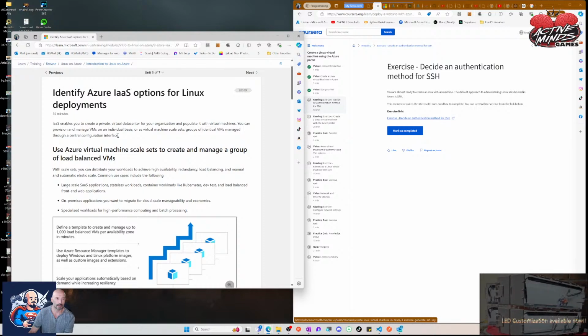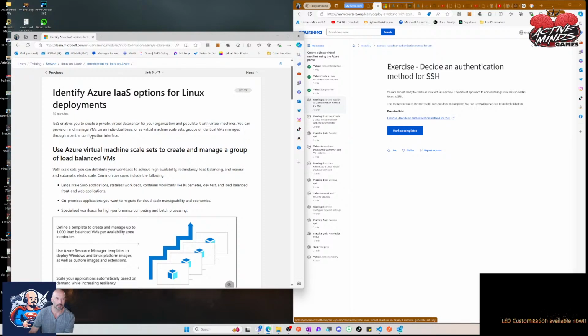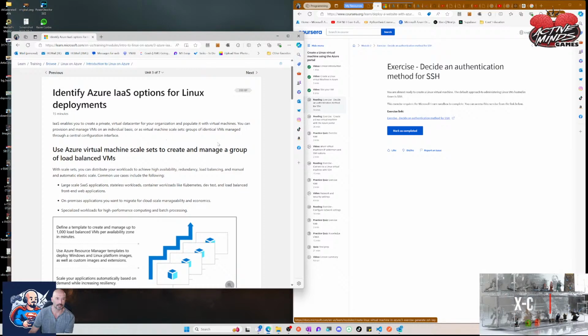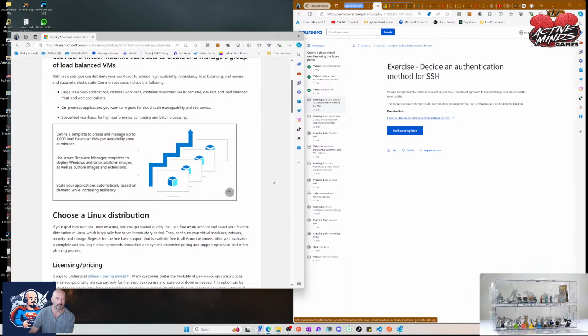IaaS enables you to create a private virtual network. You can provision and manage VMs on an individual basis or as virtual machine scale sets, a group of identical VMs managed with scale sets. You can distribute workloads, high availability, redundancy, load balancing, and manual and automatically elastic scale. Common use case area. Define a template to create.